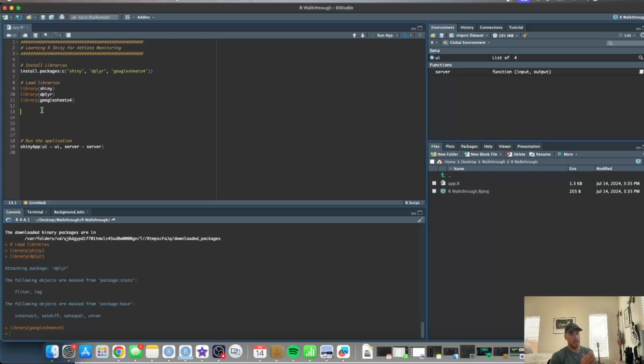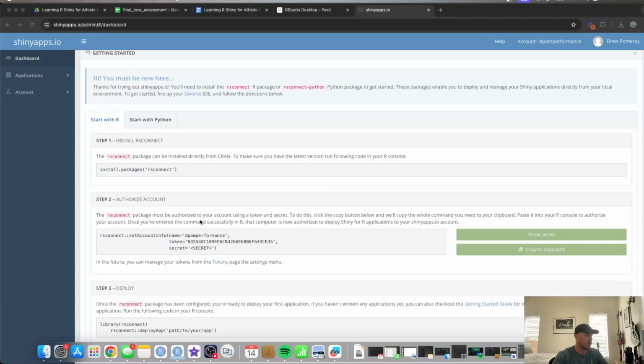The next thing that we're gonna need to do is connect our Shiny application account to this. So remember when I said you had that token and you had that secret key? This is where you're going to want to do this or type it in. So I'm just gonna go ahead and take this and make a new line here. That's the token from our Shiny. So I will actually go back.